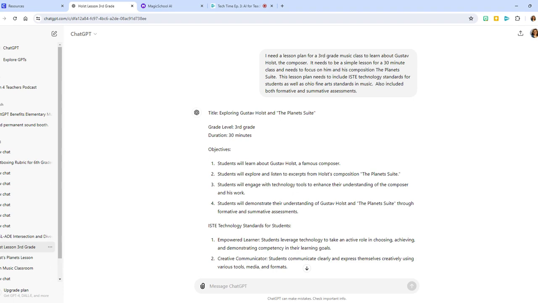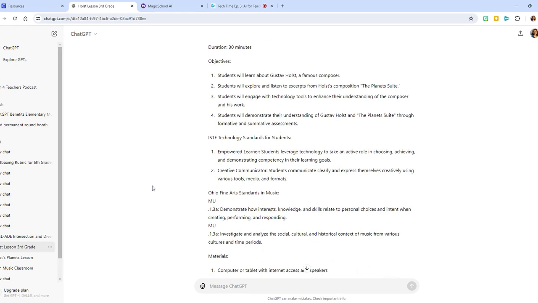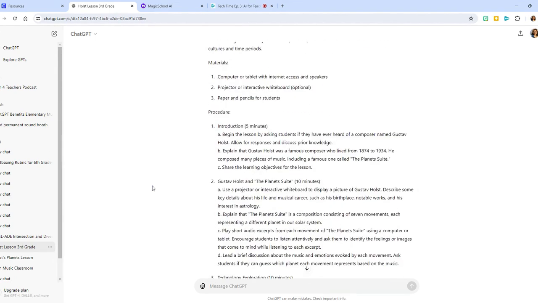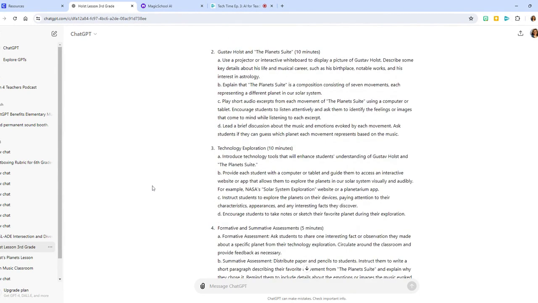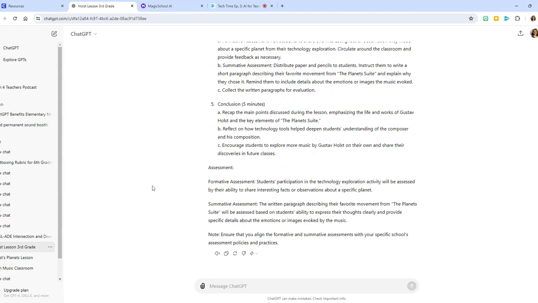It did it, complete with objectives, what standards were used, materials I would need. It even broke down the procedure into the time spent for each point. And finally, it gave assessments needed. I could easily change everything within the lesson and could even create other assessments to go with it.